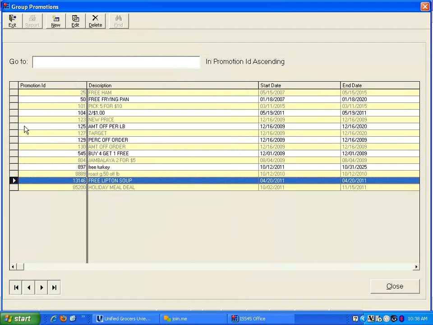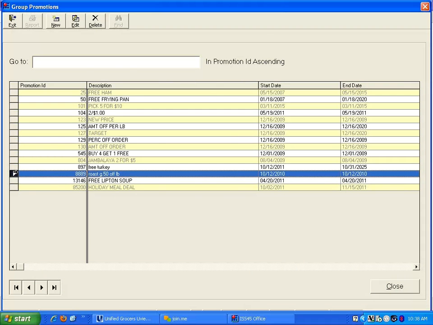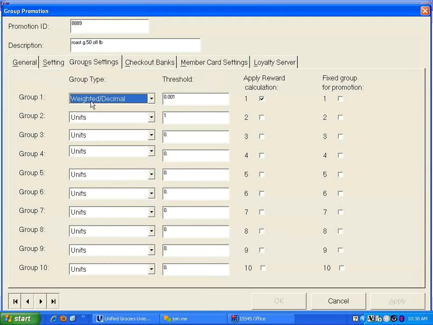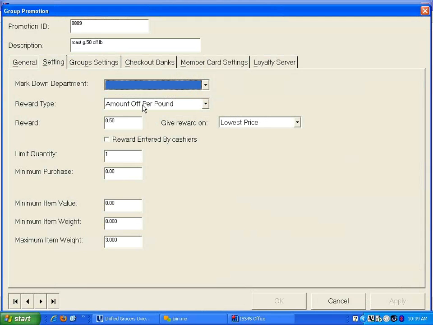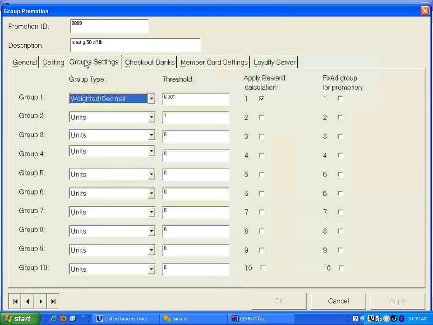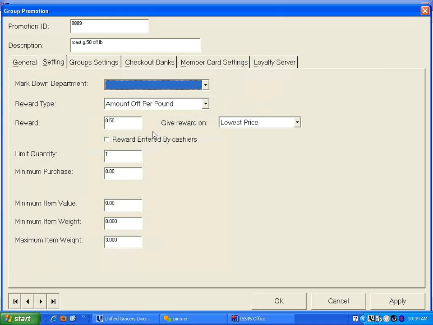And you can do it on weighted items as well. If we go in here to look at this one, if I look at the settings, you get 50 cents off a pound. So the group is weighable. So you could say require that they buy 10 pounds, so the roast would have 10 pounds, and then they have to buy something else. I'm not sure what it is in this promotion. Or you could require a group of things, and they get the item that's linked to this group because of the reward calculation, this check. They get that item at 50 cents off a pound.